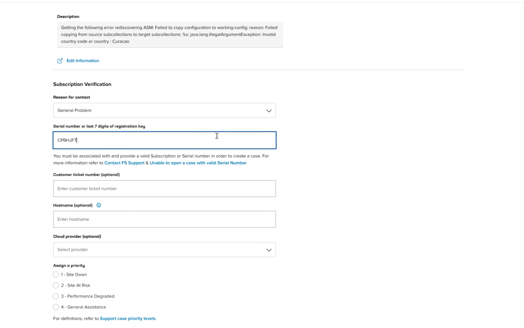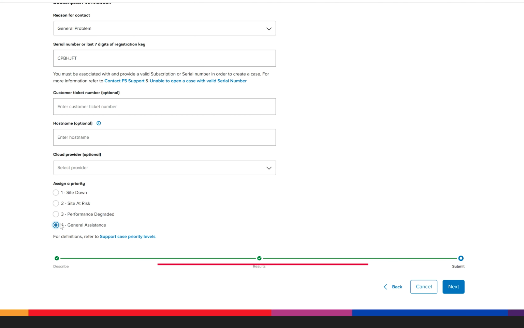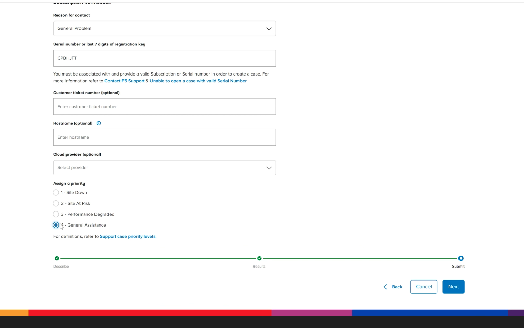The remaining fields on the page may vary depending on the product you're asking about. In this demo, I'm creating a case for a Big IQ product. If you're using a different product, the form may appear differently. If you have a customer ticket number, you can add it. Optionally, add your host name, and optionally select your cloud provider. Assign a priority to the case. If you want an explanation of the support case priority levels, see this article linked below. Select Next.